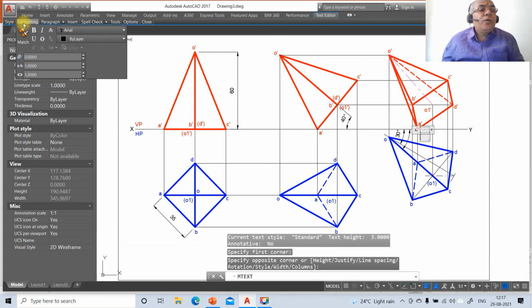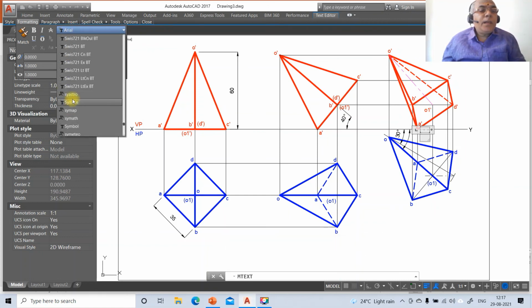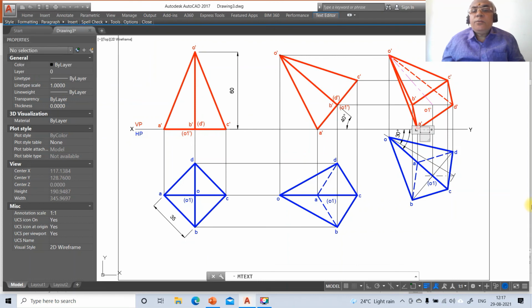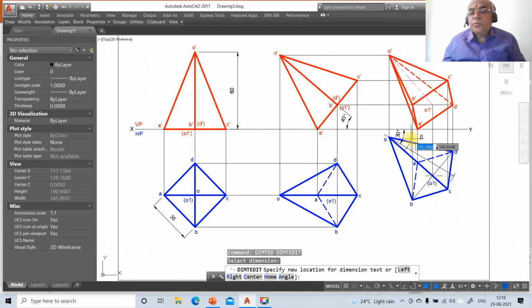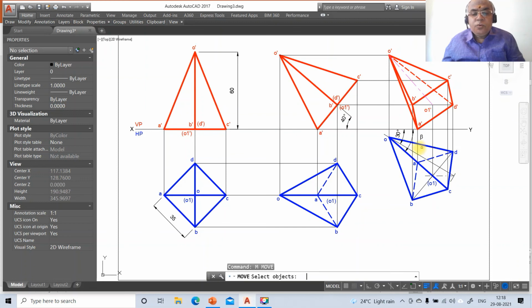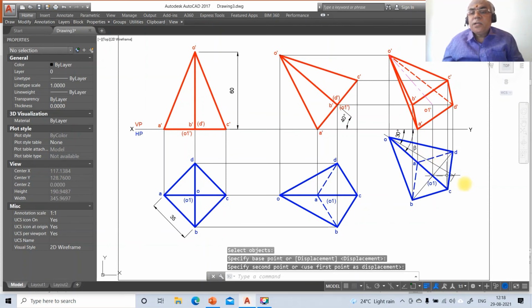and you come down to the formatting, come down to symbol, and you mark this as beta. So then just dim TED, text edit dimension, so you take it out, then go to move, select this and move it here, which is beta inclination.